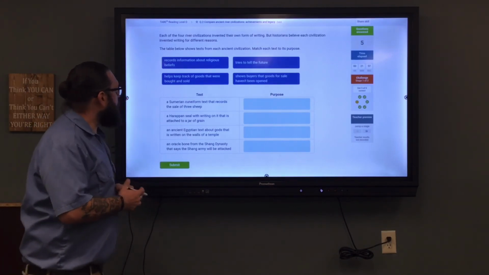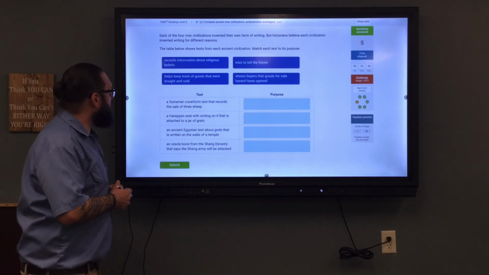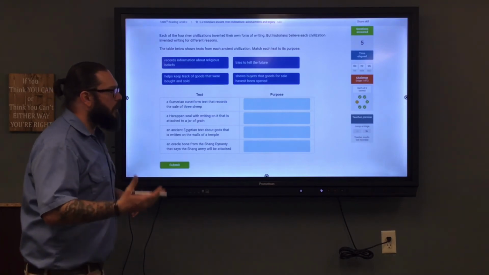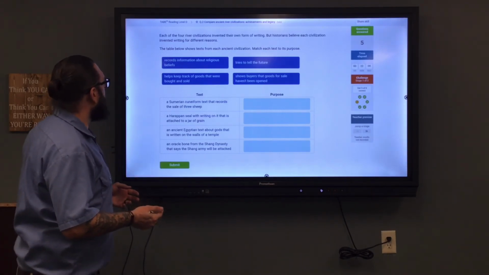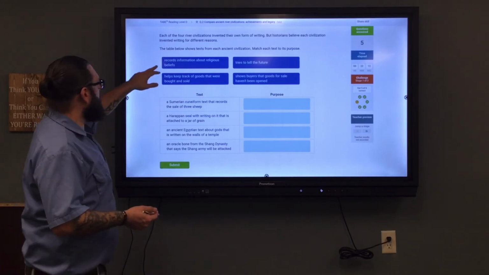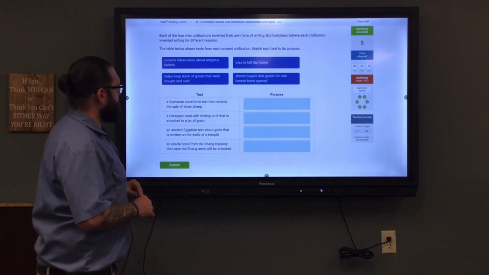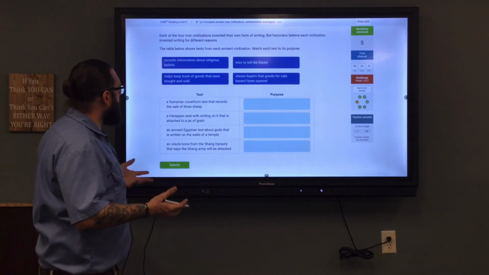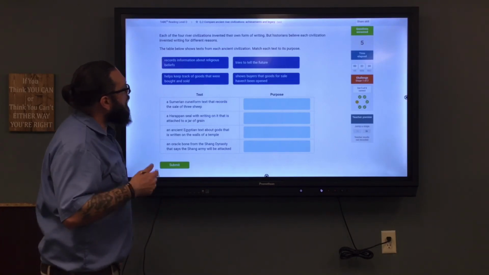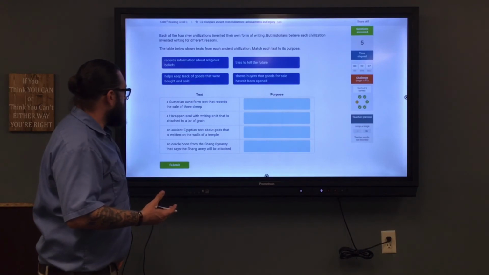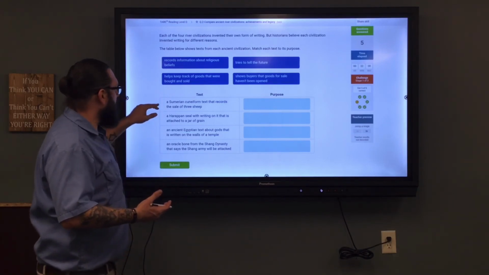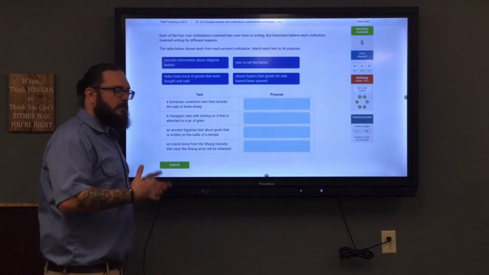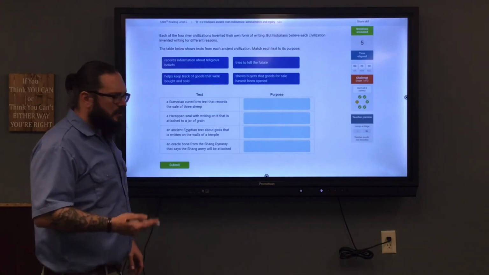So, let's look at our first text, a Sumerian cuneiform text that records the sale of 3 sheep. Which purpose best matches that? Our first option is records information about religious beliefs. There's nothing in there that mentions anything about religion, so we know that is not correct. Tries to tell the future. Well, it's describing a sale of 3 sheep, which means something that happened in the present or maybe even in the recent past, so it doesn't have anything to do with the future.